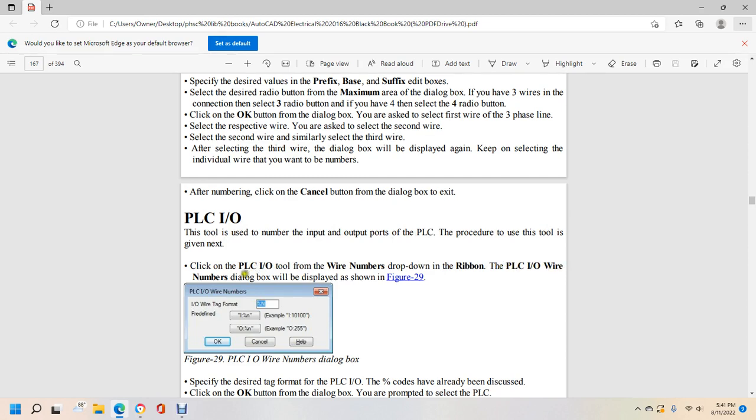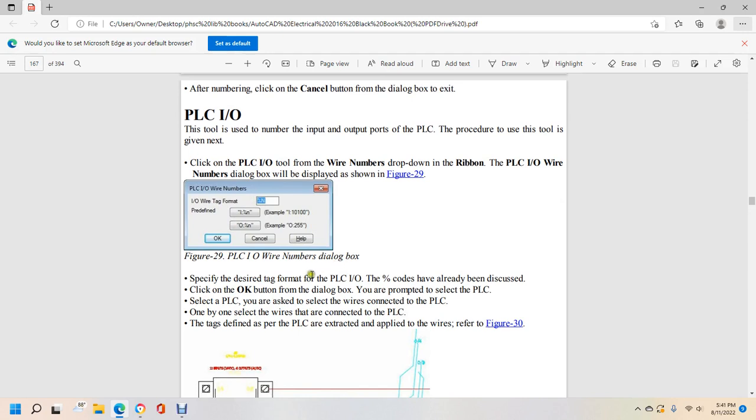The PLC I/O wire number dialog box will display, as shown in figure 29. It shows the predefined I/O wire tag format. In the PLC wire number dialog box, specify the desired PLC I/O code, which has already been discussed. Click the OK button on the dialog box.